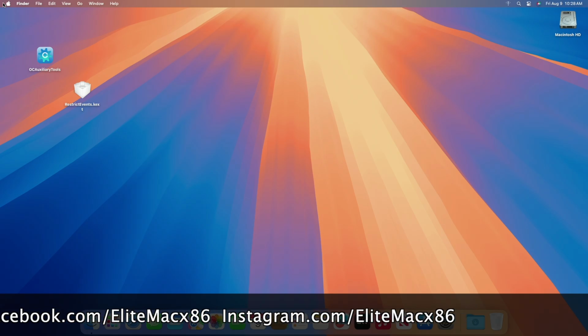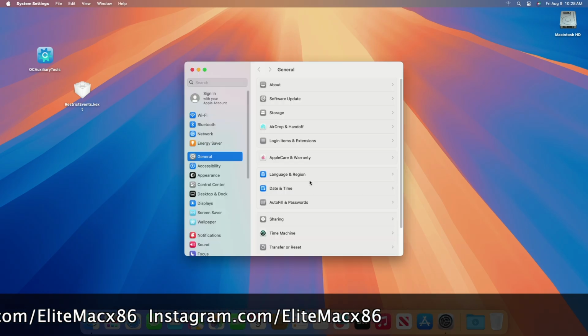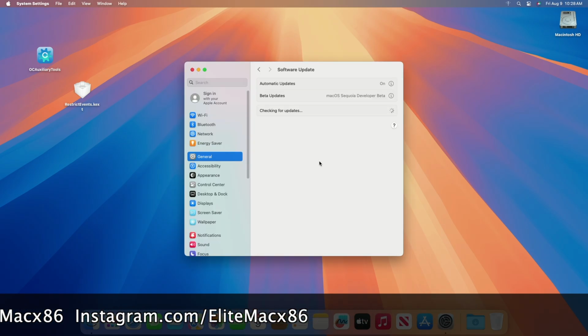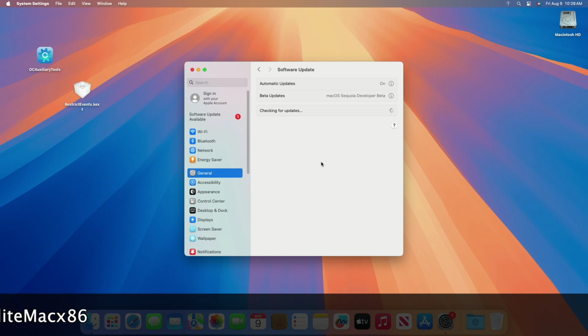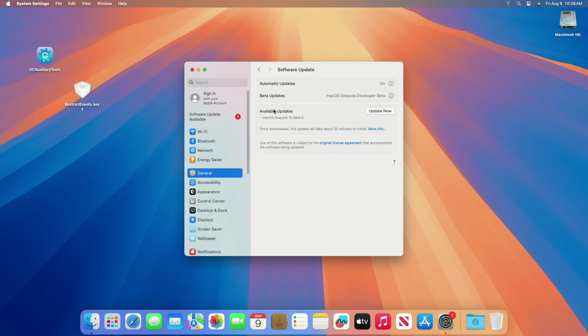After restarting the system, check for updates using System Preferences, General, then Software Update, and an update should pop up, if available. And as you can see, the update is now available. Click on Update Now, accept the license terms, and the update should begin to download.